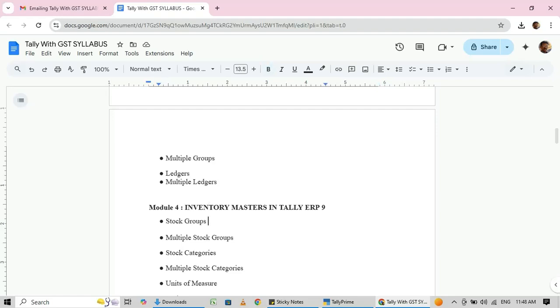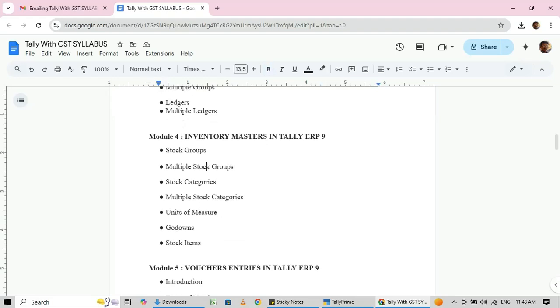Inventory masters. Stock groups. Stock groups means, for example, in mobiles there are so many models, that is Nokia, Samsung, Apple. Those are called a group under mobiles. That is the group name. Then multiple stock groups. You can create even one by one. It is not required. Stock categories.